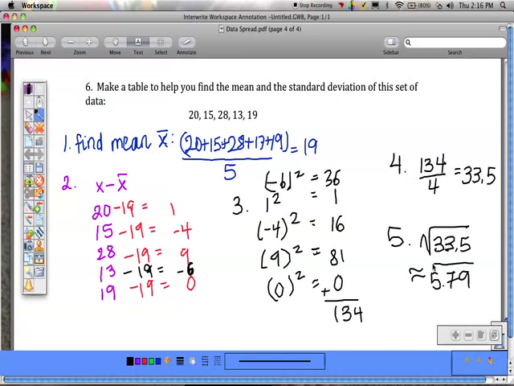Okay, so here's the standard deviation, 5.79, which is pretty small. These numbers are pretty close together. So small standard deviation means the numbers are lumped pretty closely together. All right, as you can see, it's not a difficult process, just a lot of steps.